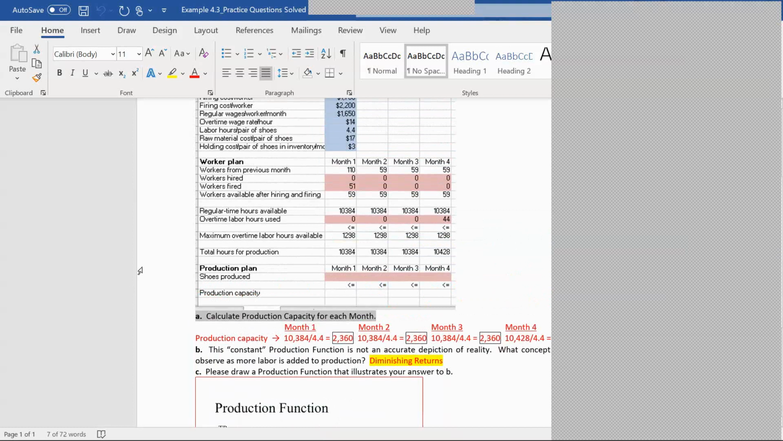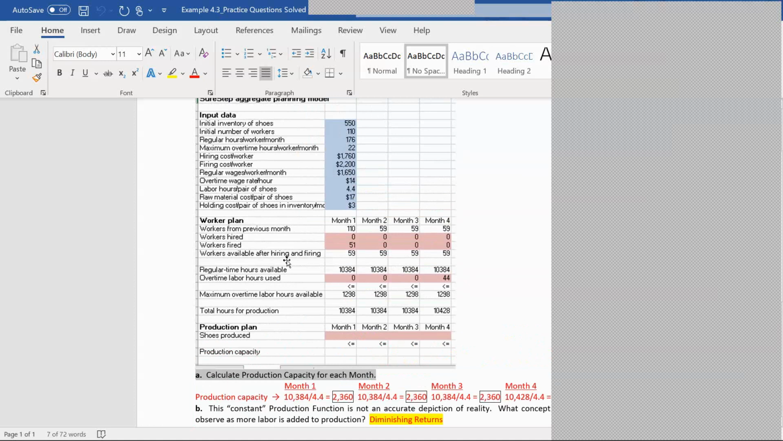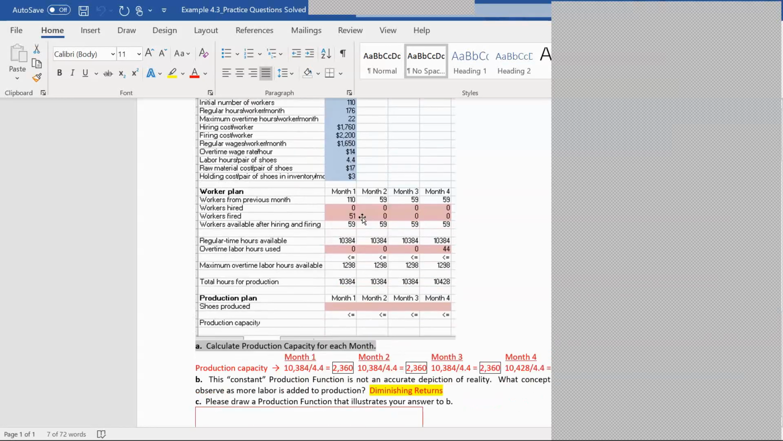And so production capacity, if you notice, is just the total hours we have for each month, divided by the labor hours it takes to make a pair of shoes. So if you have this many hours each month, and you divide that by the labor hours per pair of shoes, that's exactly how many total shoes you could possibly produce. So for the first month, it's just 10,384 divided by 4.4. And you can see that we have the same hours for months 2 and 3. So that comes out to 2360, 2360, and 2360.